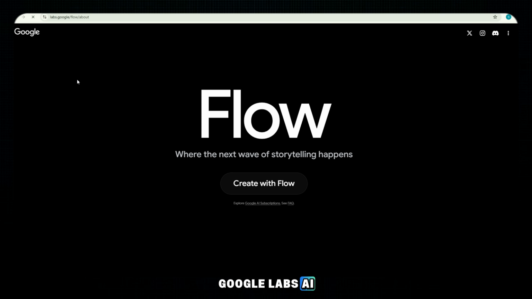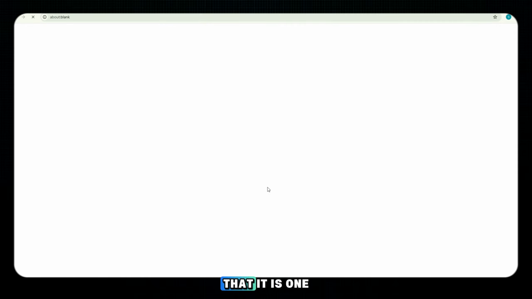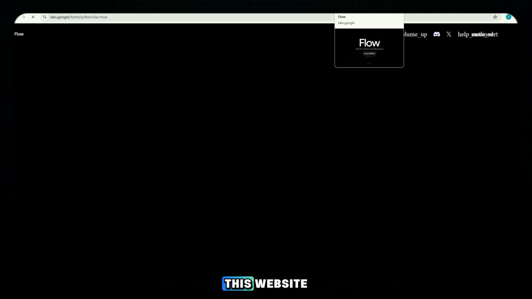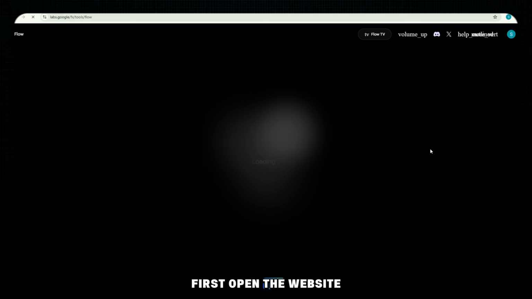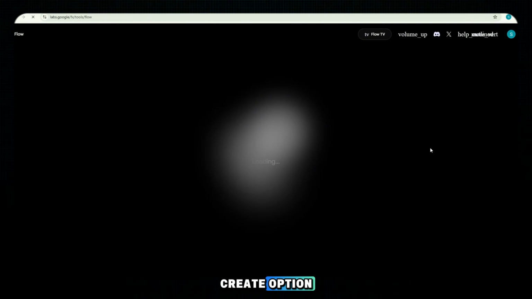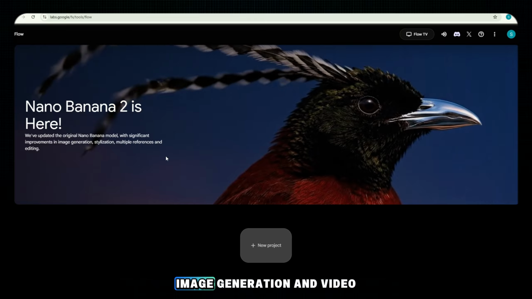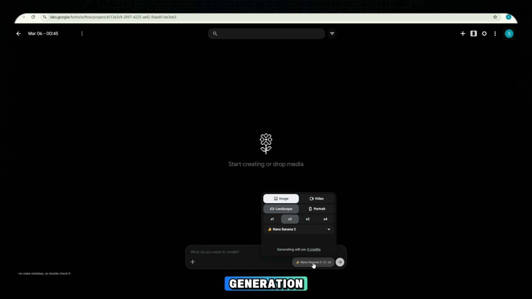Now go to a new website called Flow Google Labs AI. Oh my God, this website is amazing. And the best thing is that it is 100% free. Today, I created both AI images and AI videos using this website. So first, open the website and click on the Create option. When the page opens, you will see 2 main options, image generation and video generation.